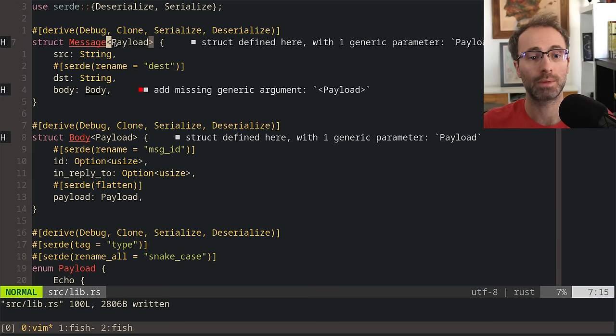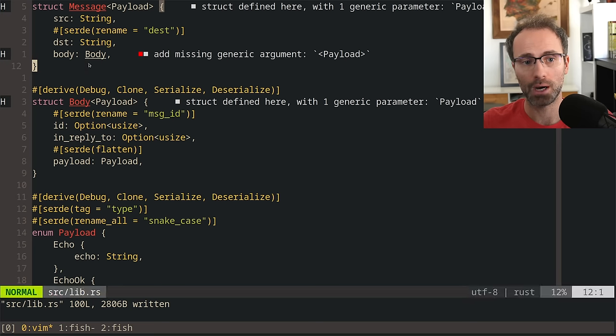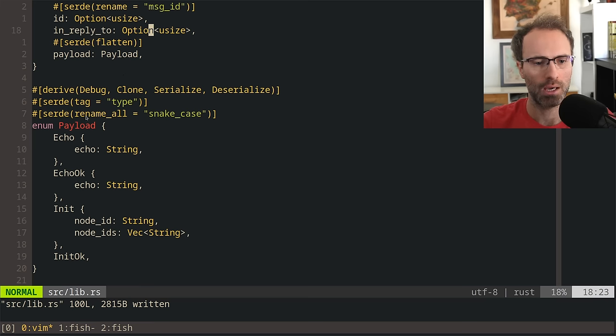So the reason it's okay to make message generic over payload here, remember I mentioned earlier that the problem with doing this is you need to know the generic type at the time of deserialization. Now, if we say the payload here is all of the message types that are used by a given service, then we do know that at deserialization time. Like the echo service knows that only echo messages should be exchanged in this particular messaging network. So this should be okay.